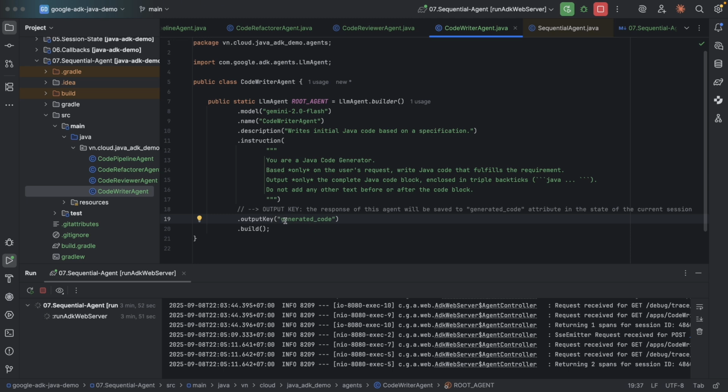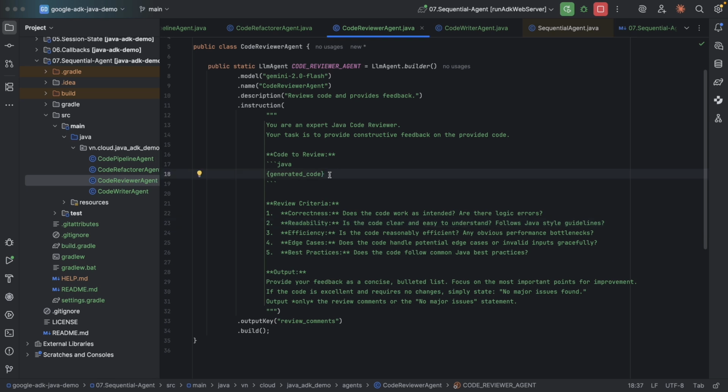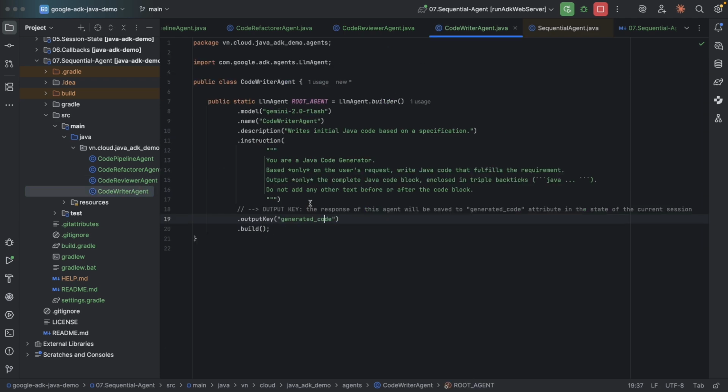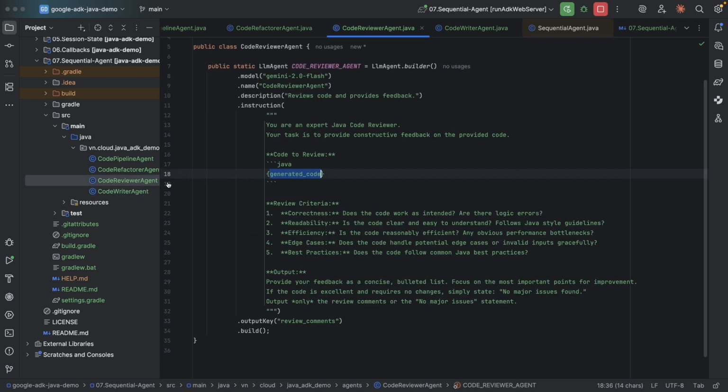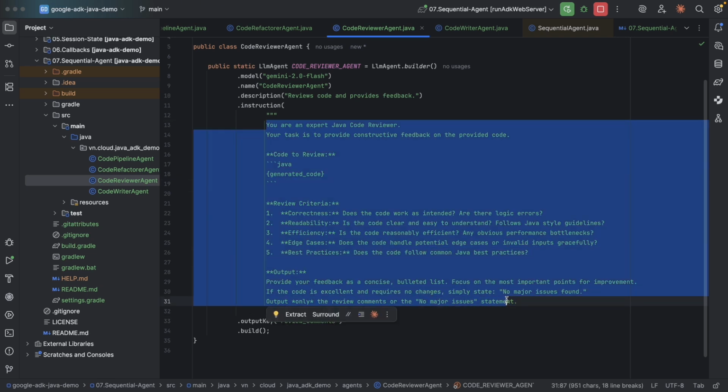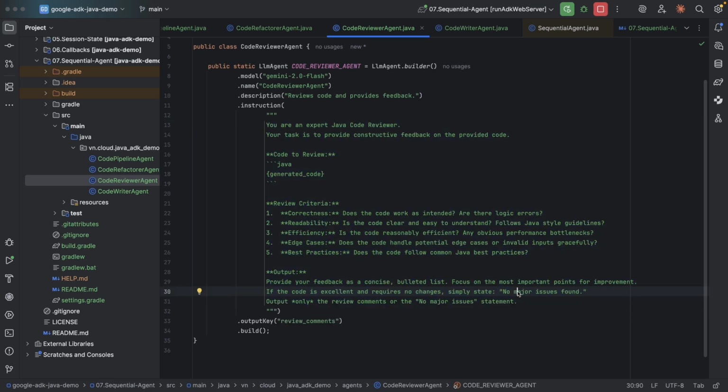Let's move on to the next agent, the reviewer. Like in the session state video, we can refer to the state attributes by specifying the attribute name in between these curly brackets. And when this reviewer agent is triggered, this generated code will be resolved by the version 1 stored in the generated code here. And both of them will be sent to the LLM. And same as the writer agent, the reviewer agent also stores the response from the LLM to the review comments attribute in the state of the current session.